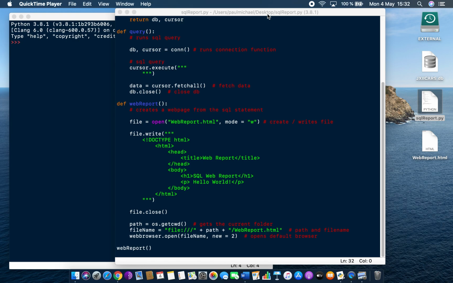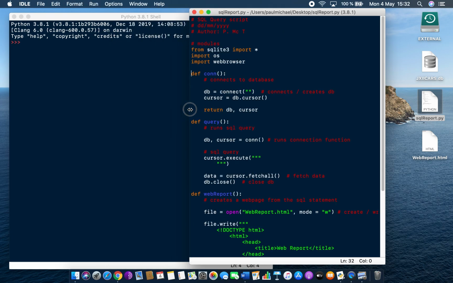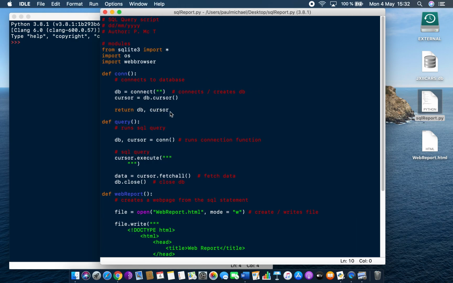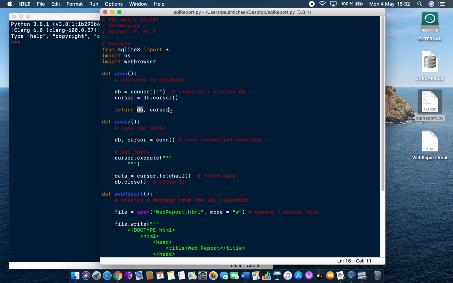Okay, this is the second part of Python with SQLite. What we're going to look at today is how to do an SQL query. What we've got here so far is a function called con, which returns two variables: the DB, which is the connection, and this cursor that we need to use to actually do an SQL statement.